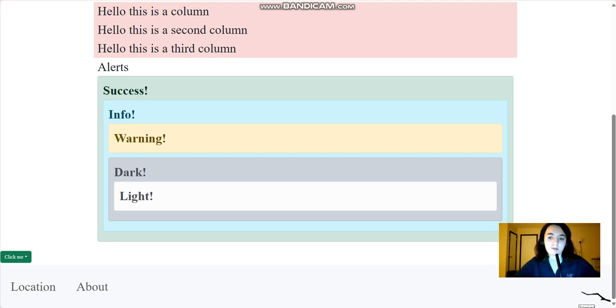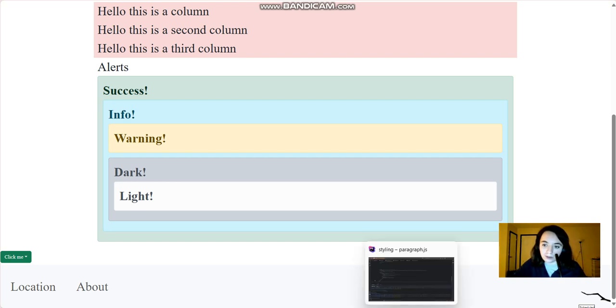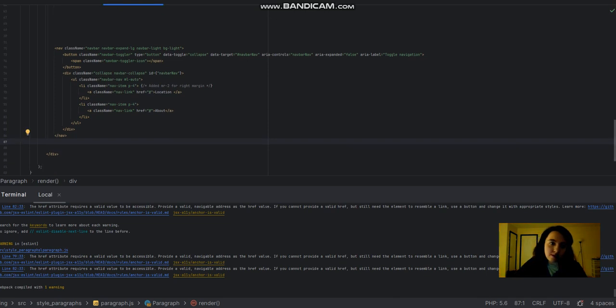So the bottom right over here is the nav bar. There's location and about, and you can add more items, but I'm not going to. And as you can see, we have the nav. It declares it as a nav bar, and it has navbar-expand-lg.